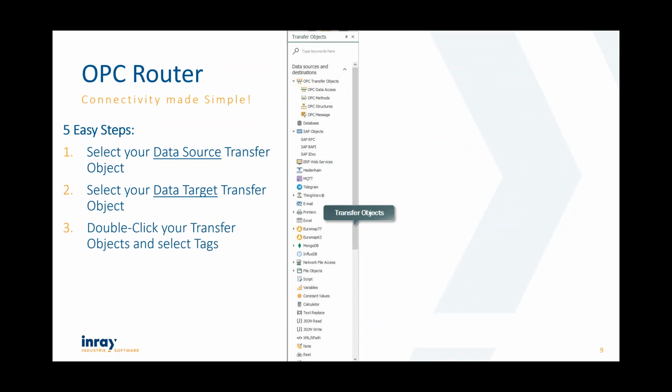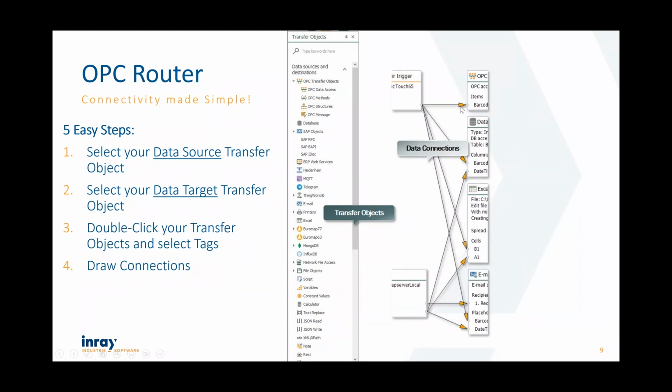Once you've chosen these transfer objects, you double-click on each of them and select the tags you would like to transfer and the tags on the other side where the values should go to. So it's just picking those tags out of a list. Then you draw the connections between those boxes. So you draw them with a mouse. Some of them can also be drawn automatically. Maybe you will see that in the demo.